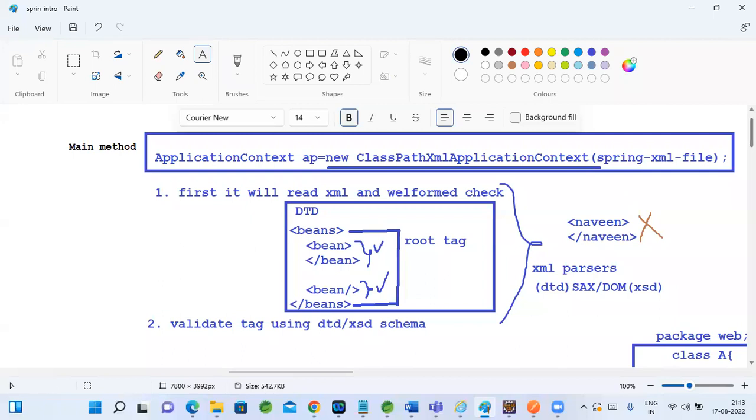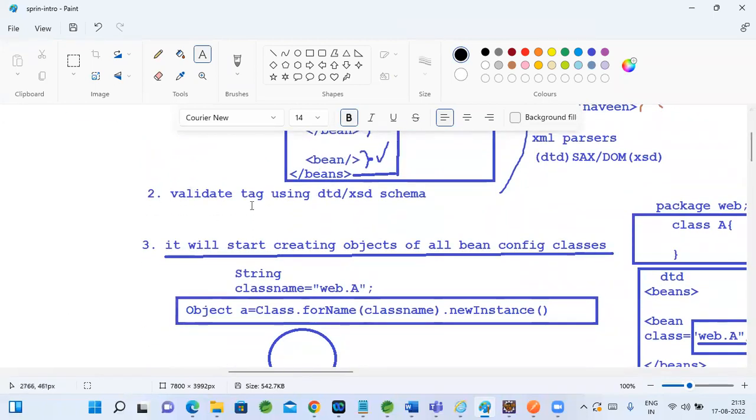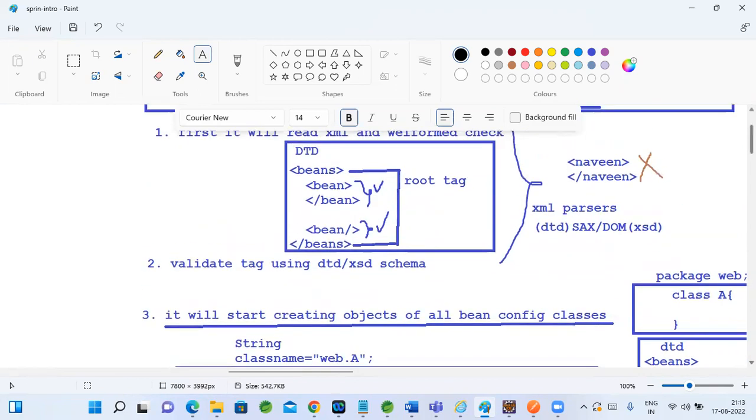Once it checks your tags, it will validate them. Suppose you created an XML tag perfectly, but the tag is not there in the DTD. How will it treat that tag? It will treat it as an invalid tag. So basically you need to put the right tags here, which are there in the DTD or XSD.